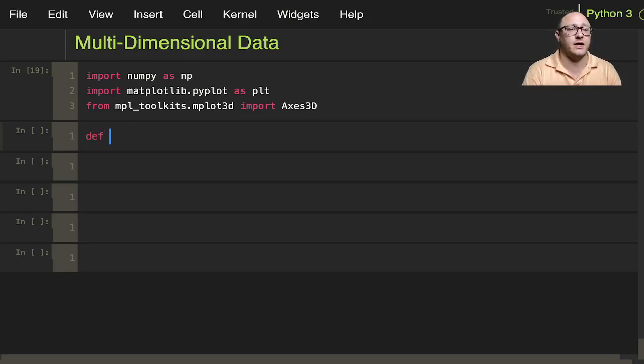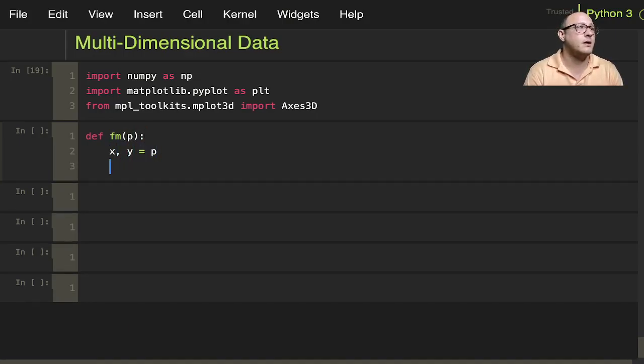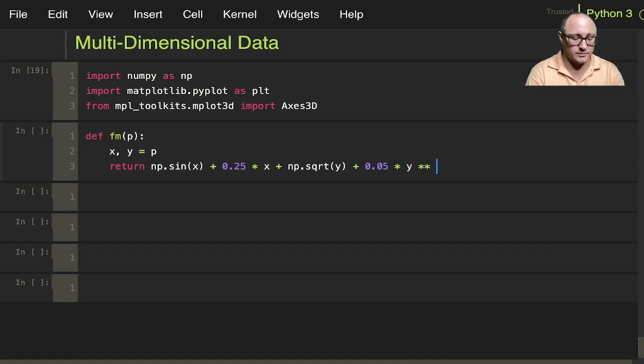Define fm of p in here, x, y is equal to p, return np.sin of x plus 0.25 multiplied by x plus np.sqrt of y plus 0.05 multiplied by y squared. Okay, and this is going to create our visualization.